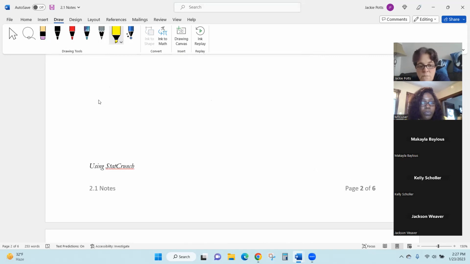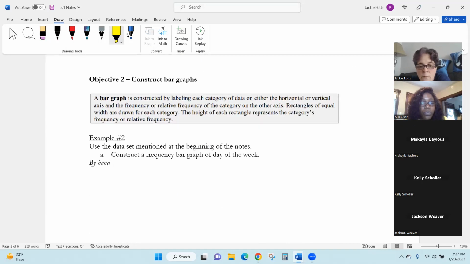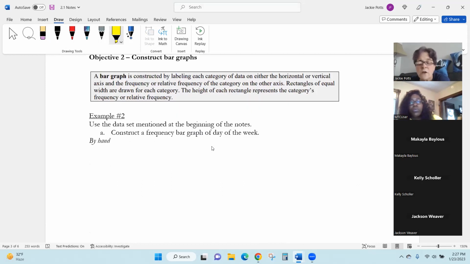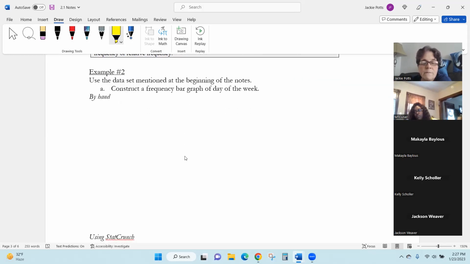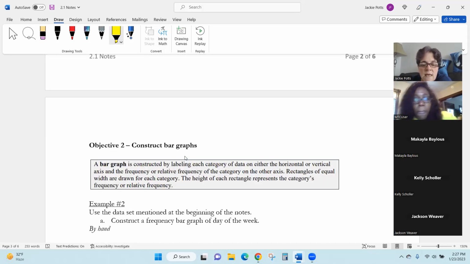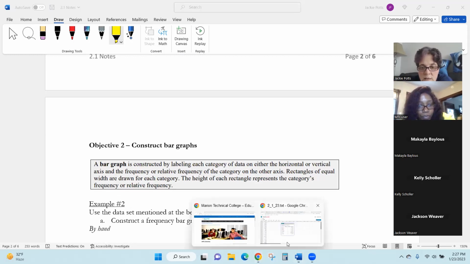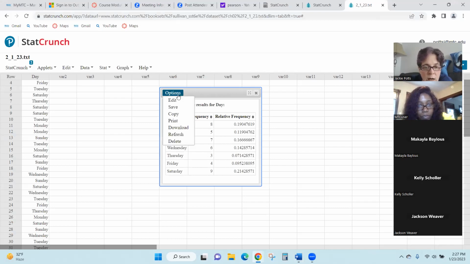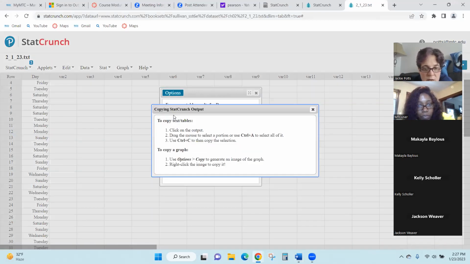Frequency tables can be either or, but bar graphs go with qualitative data, because you're going to hear something here in just a moment, hopefully, something called a histogram. Histograms tend to go with quantitative data, and they're very similar. A bar graph is, let me hold on here, options, copy.